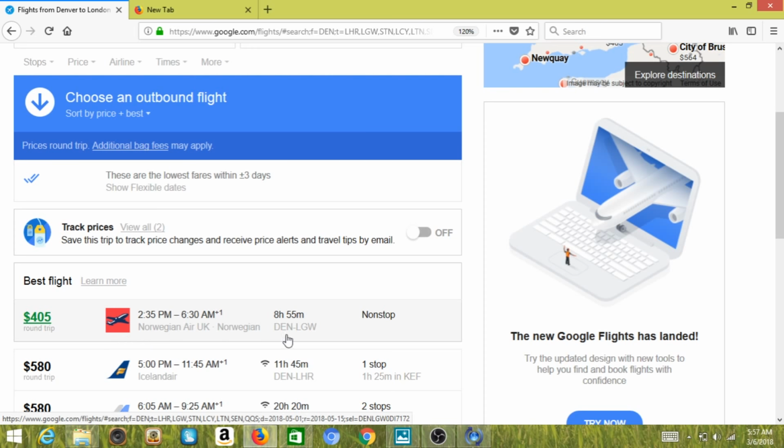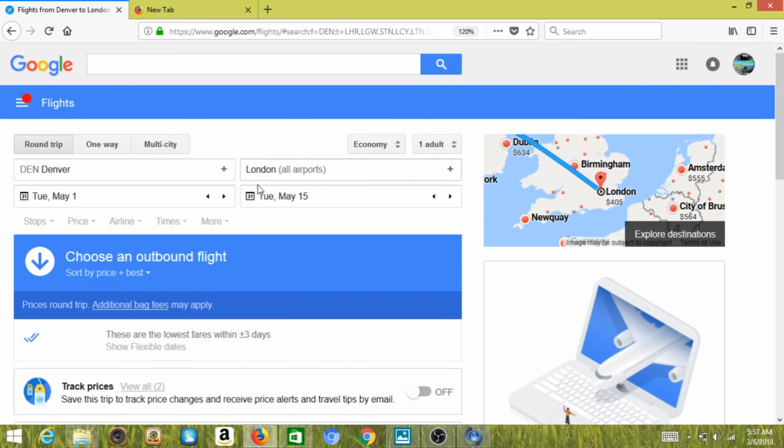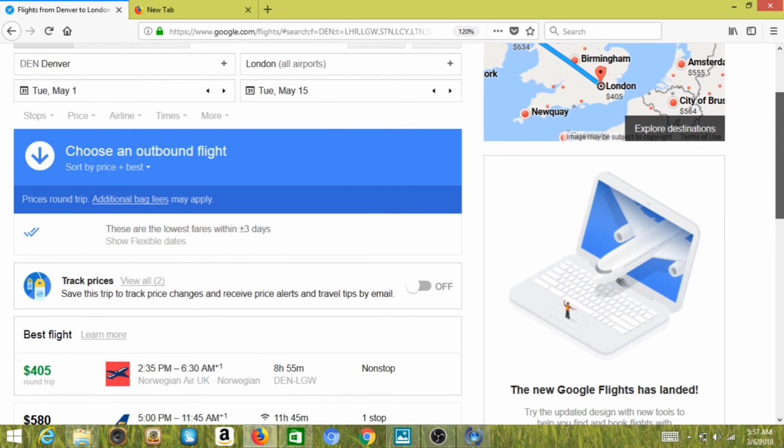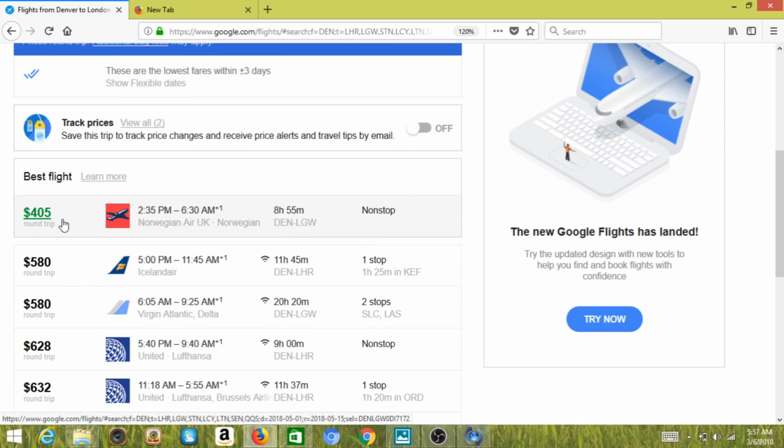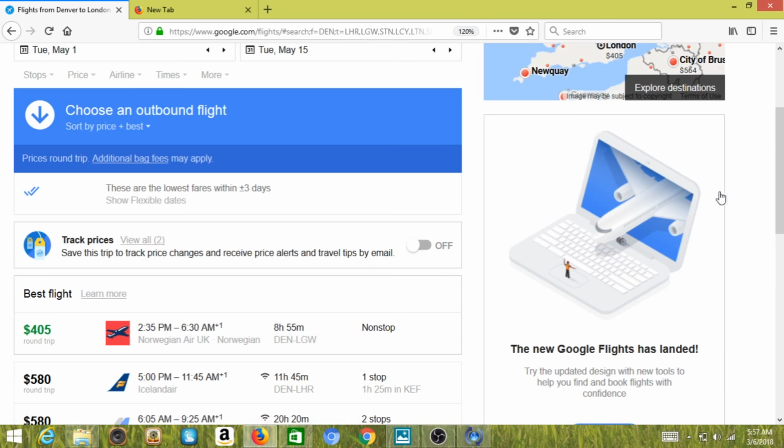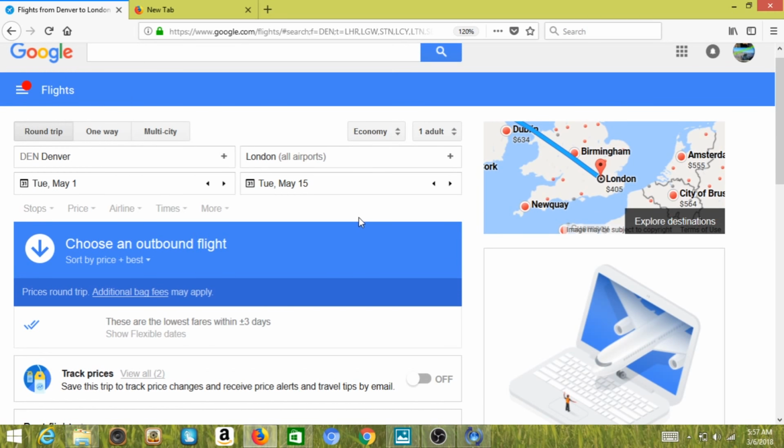Nonstop, Denver to London Gatwick, you would get in at 6:30 in the morning. That's a nice flight on Norwegian for 8 hours and 55 minutes nonstop. Sweet deal, 400 bucks. So that's one way that we look. You don't have to go to any of those travel sites. And by getting this, you could also call the airline and ask for a cheaper flight. You could also try and haggle that price with Travelocity. You can try and name your price on Priceline. And that's a good way that you can help to bargain for flights.